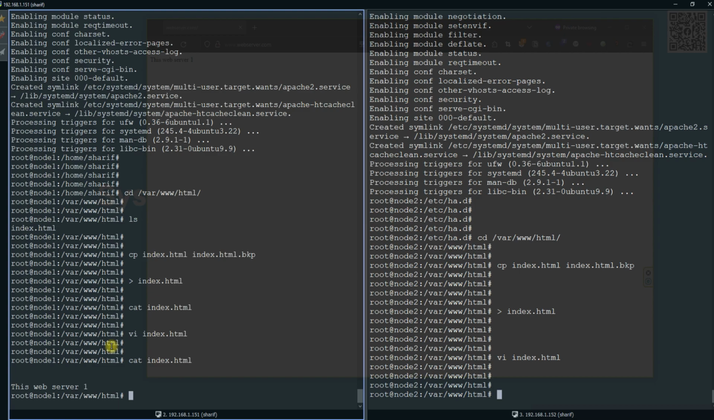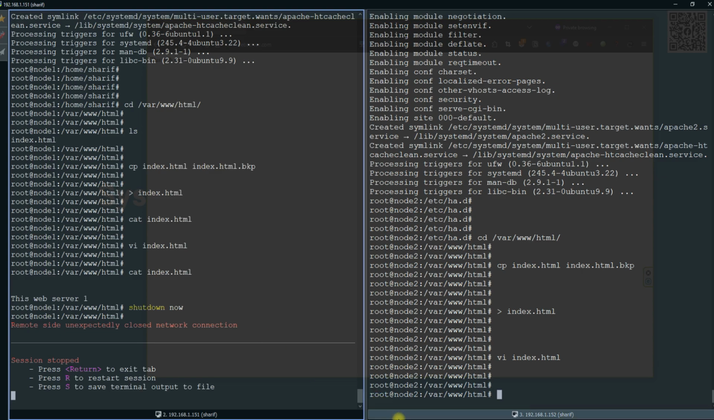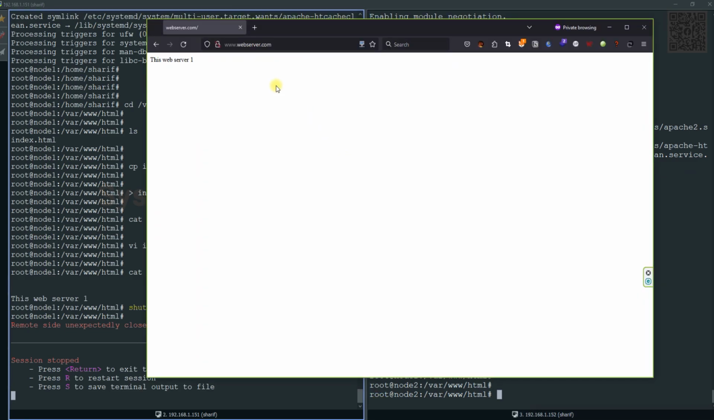But what if my web server goes down? Shut down now. As you can see, it shows this is web server 2. That means your service has shifted to web server 2. So all the results your users are getting are from web server 2.